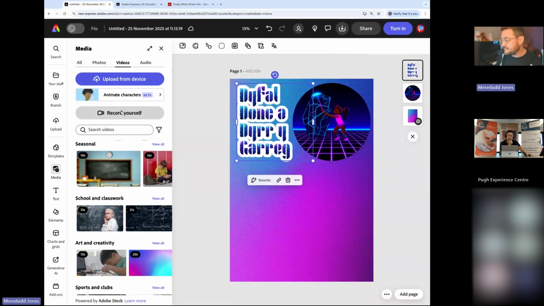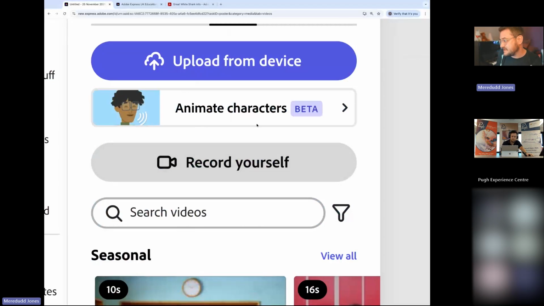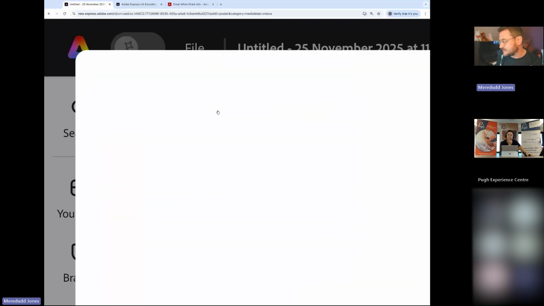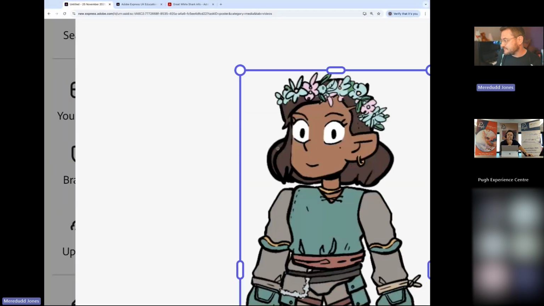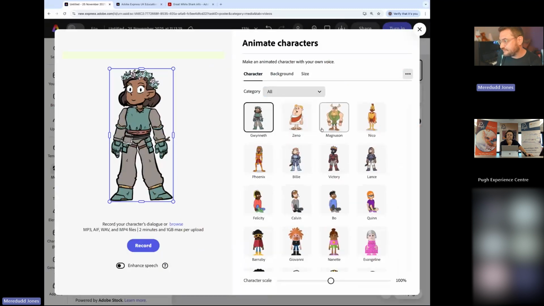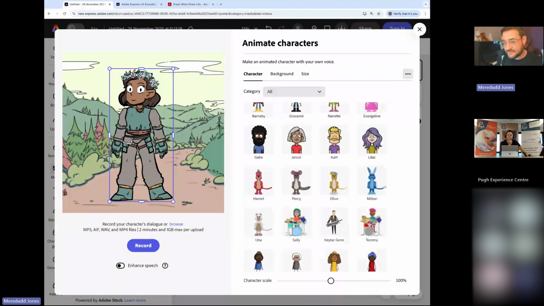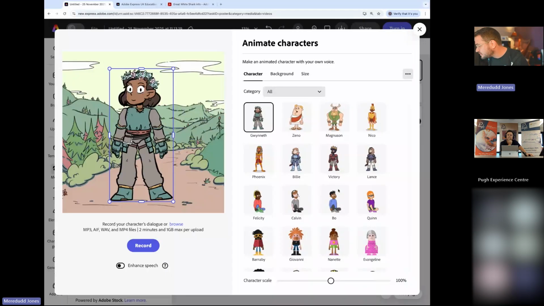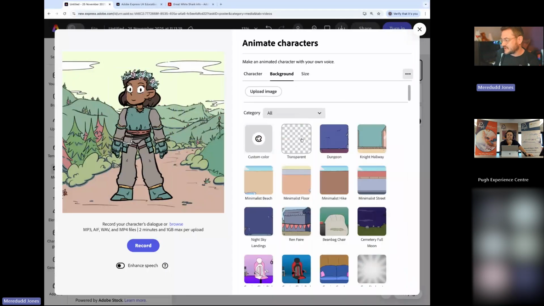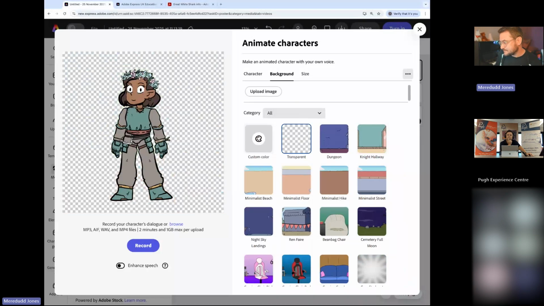Now, you could record yourself straight in. You could film yourself straight in. But I'd like to animate a character. So I'm going to go to animate characters, and I have got over 250 different characters to choose from here. So I'll go with, well, this one's fine. I don't need a background because I've already got that lovely background that I chose.